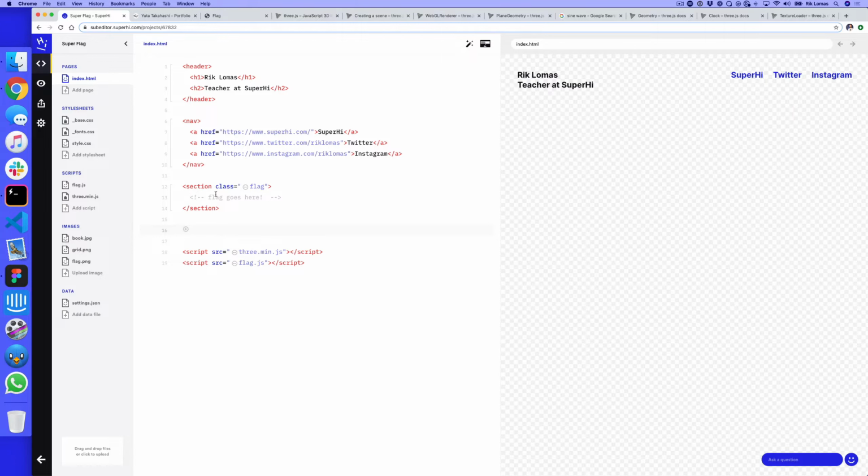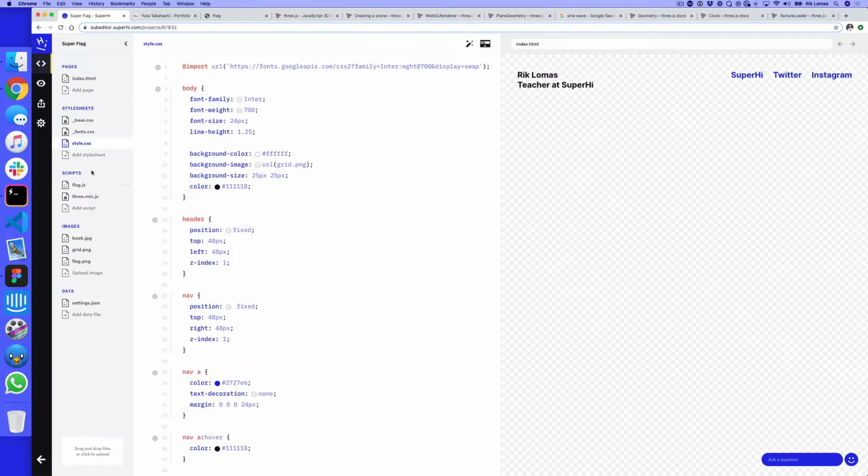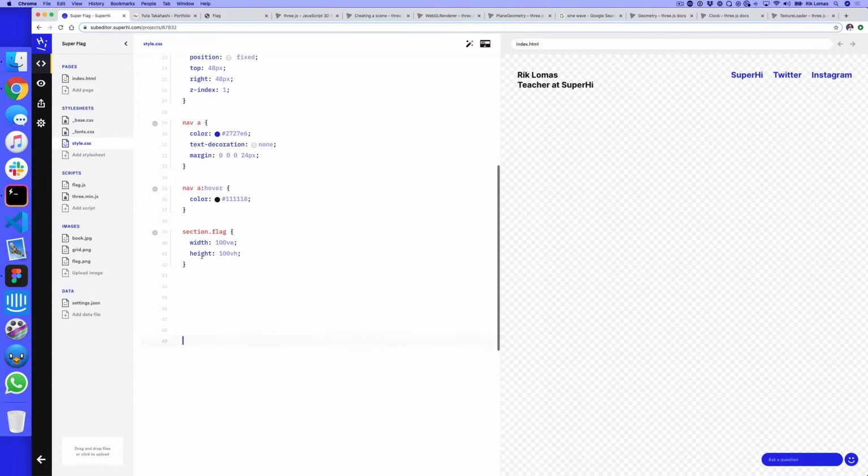So I need to update my code. I'm going to pick this section tag and add my cube to the section tag. So in my flag.js, the first thing I need to do is pick that thing that I've just said. So here, I'm going to pick this section with a class of flag. If I was in CSS, I would do it down here as section.flag.